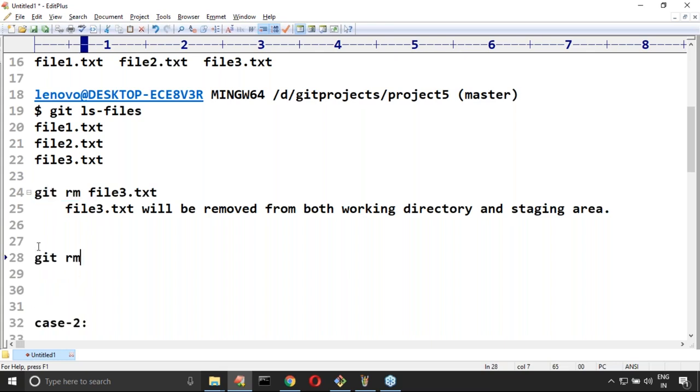Git rm. If you are not using any argument, immediately this is going to tell you it's an invalid command. Remember this a bit carefully, sir. If I use git rm without any argument, immediately it's going to tell, boss, there is a problem. You can't use it like this.